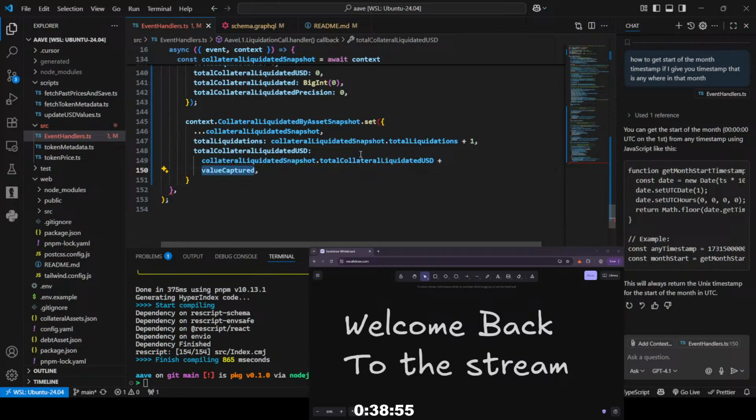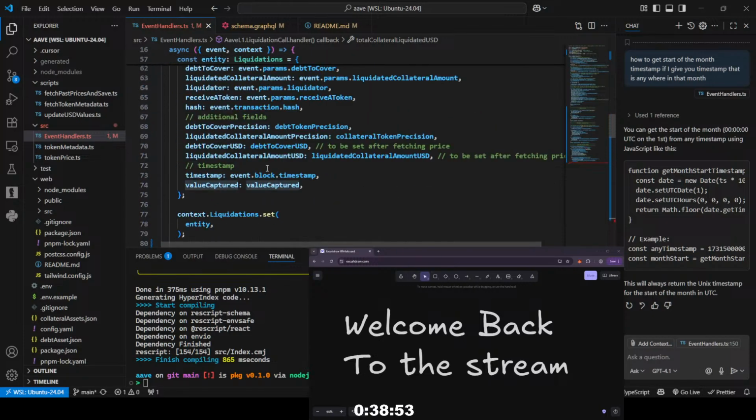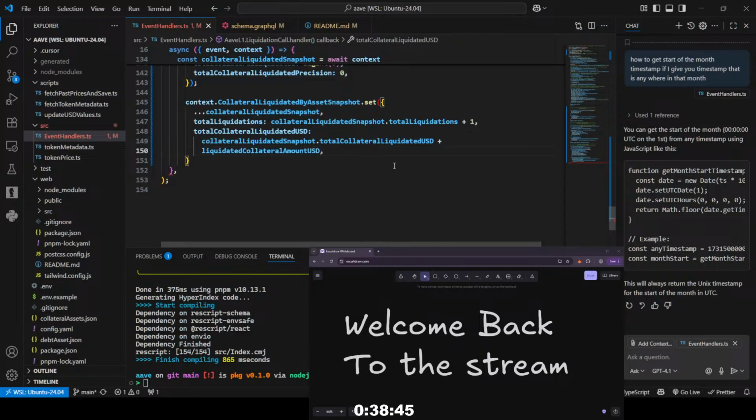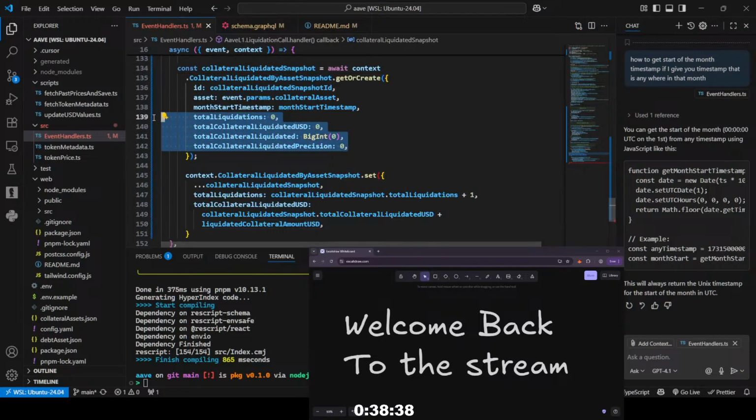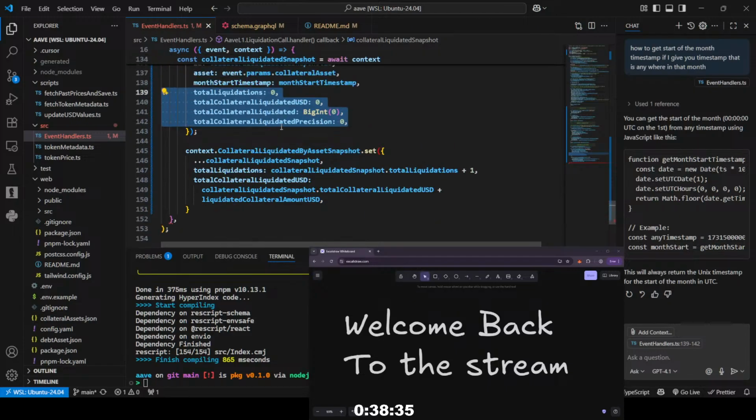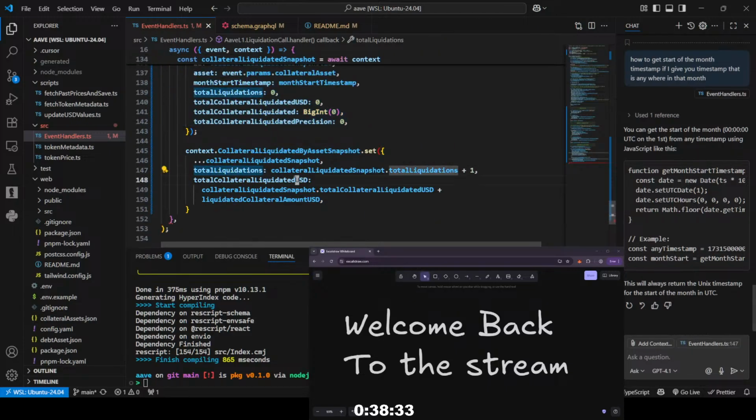Oh, sorry. Remove this, go back. These 4 values need to be set. Total liquidations done. USD value done. I don't like this. No. USD is below this.